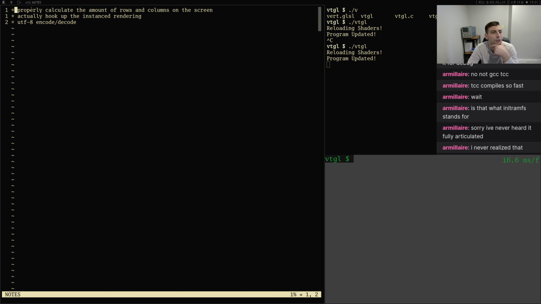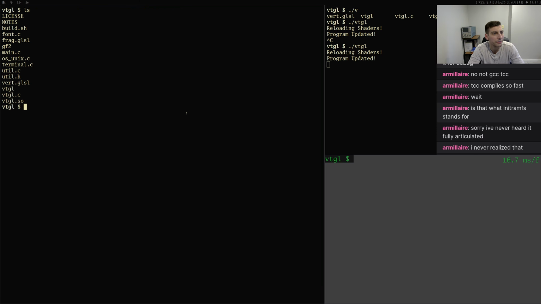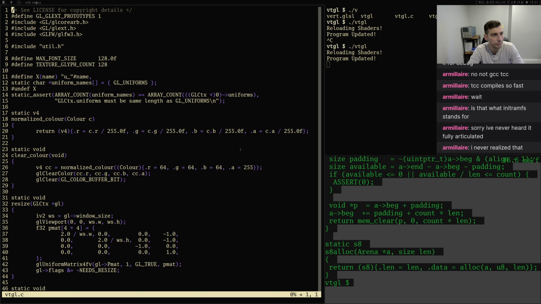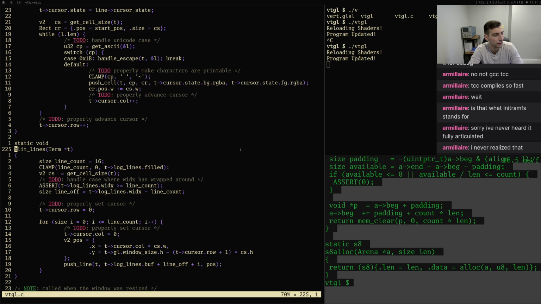I think we should do this thing because it's going to be a little important for moving the cursor. Actually, let's not do that yet. Let's move the cursor properly first. I think that's more interesting. Let's just cat something out here so we have some data available. And let's go to btgl.c, split line.